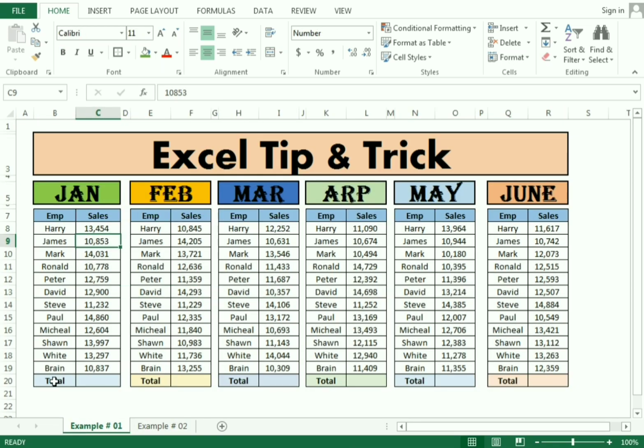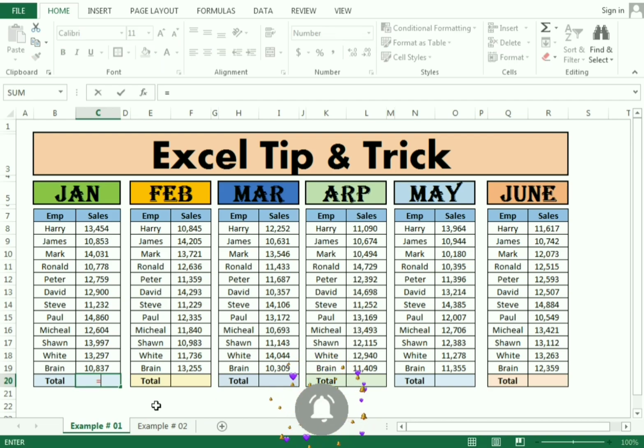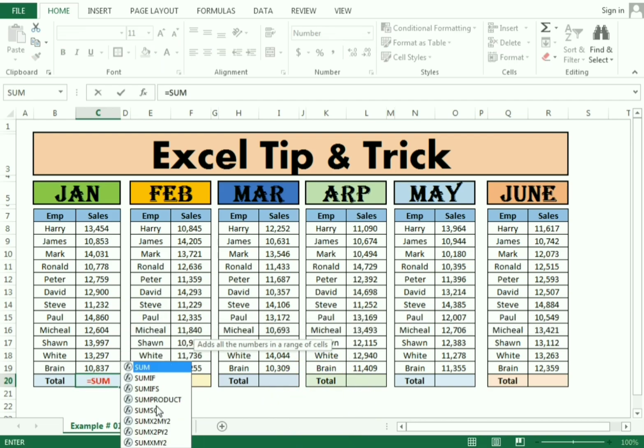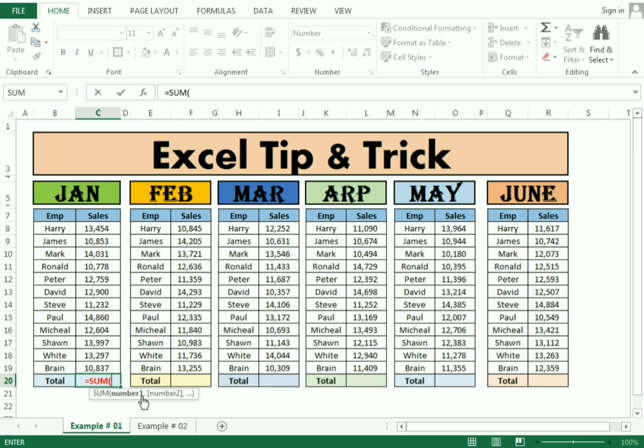So the first way is we can use the sum formula, and the sum formula is easy. We need to select the whole range and type equals to sum, bracket open, and it says numbers, so we select the whole column and bracket close and enter. This is how we will get the total.